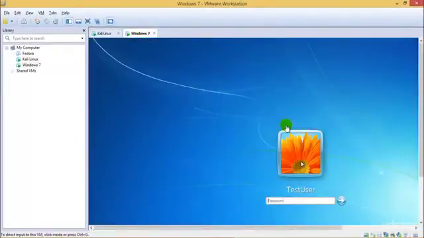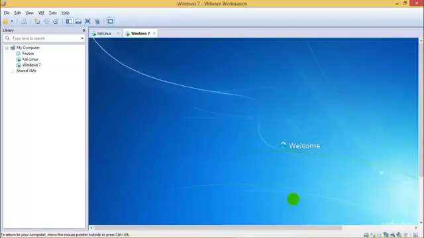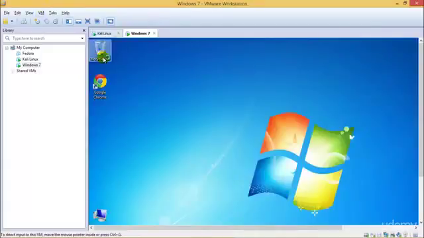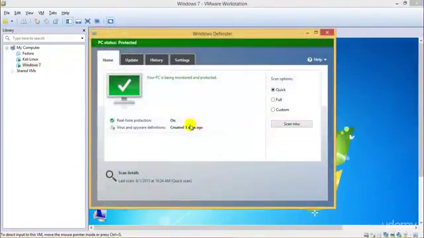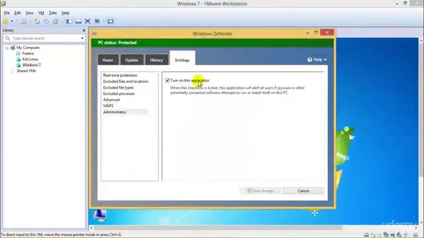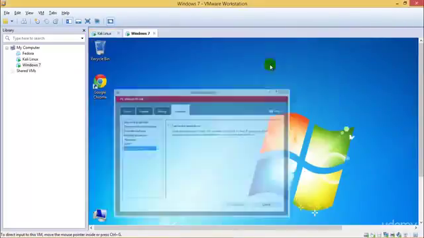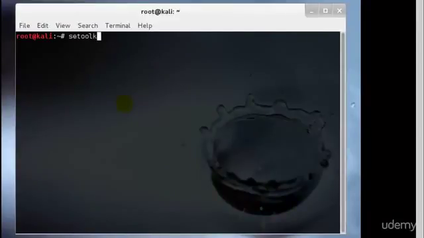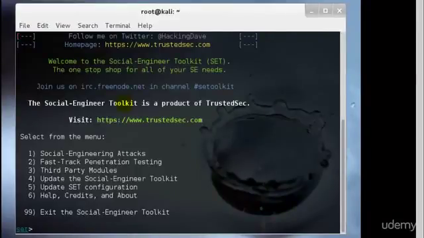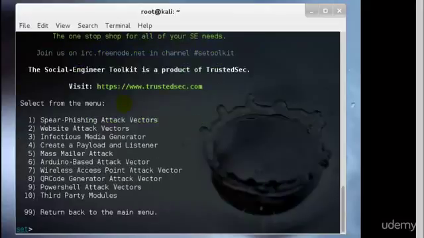Okay, and I'll use my password. Perfect, so it started, and for the time being I'll disable my Defender and go back over here. So I'll first open my toolkit, and I'll select 1 because I would be doing a social engineering attack. I would be creating a payload and sending it to my victim.